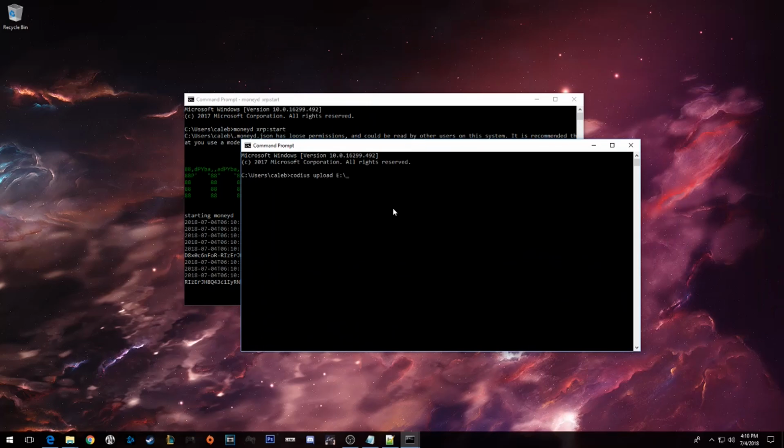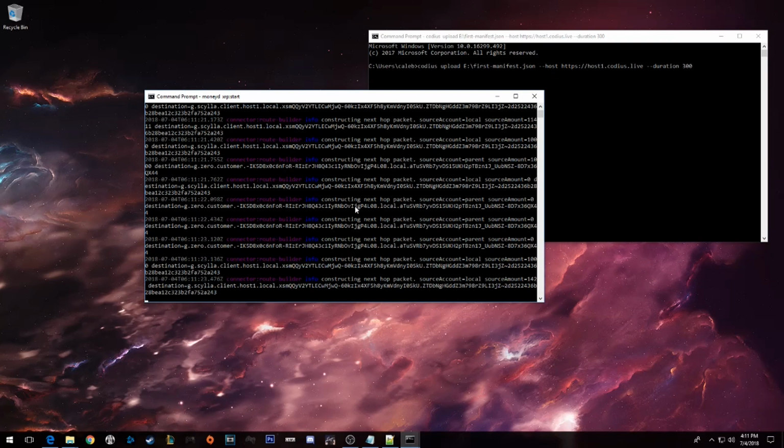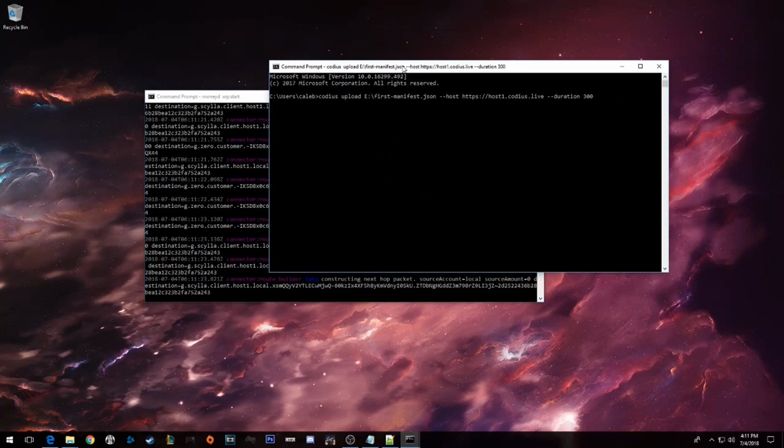So mine was first manifest.json --host, and then your host name. So mine is host1.codius.live. Make sure it has HTTPS at the front or it won't work. Duration 300, so that means 5 minutes, and then we hit enter. We should start seeing packets flying in moneyd. Yep. So now we know that it's sending little bits of money to the host, and hopefully it will give us back a successful upload.